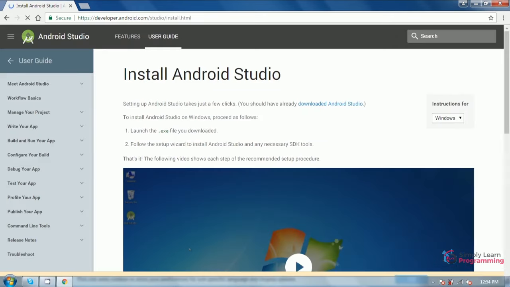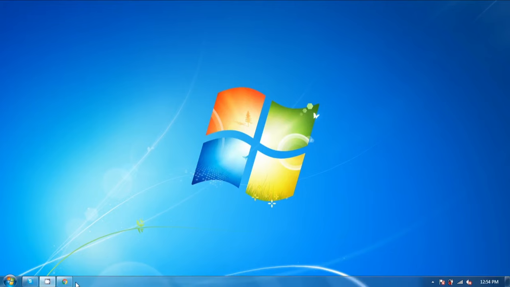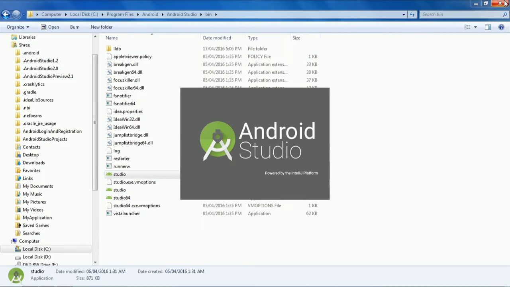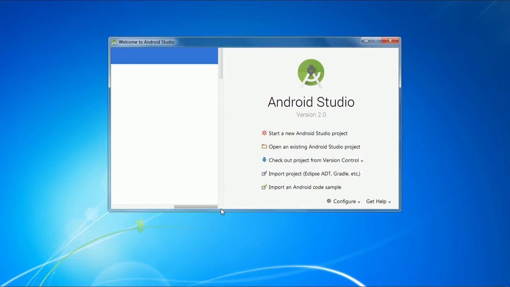Now after downloading Android Studio, double click on the Android Studio exe file to install Android Studio. And after clicking a few next buttons, Android Studio will be installed on the PC. Here I already installed my Android Studio. Double click on the Studio icon to open Android Studio. Only the first time Android Studio opens, it will download some SDK tools, so it will take some time to open. Now this is the welcome screen of Android Studio.